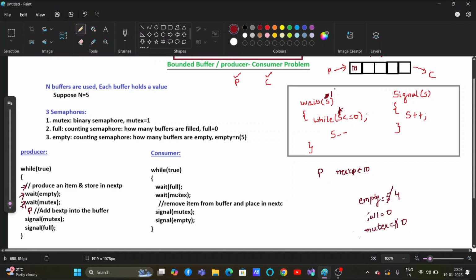Okay, let us see. Consumer has started executing the task. Now this statement is executing. What is that? Wait of full. What is the full value? 0. Right, the full value is 0. So wait of full decrements it, and now this value is 0. Okay, 0 is less than or equal to 0, which is true. Now what happened? The consumer has been blocked here.